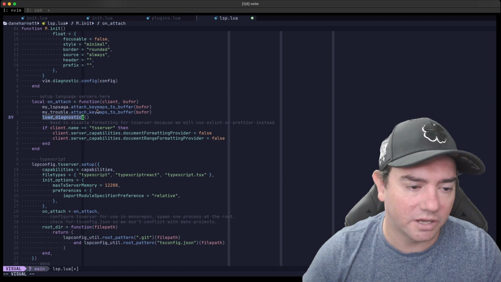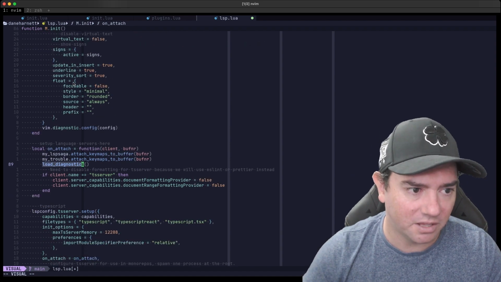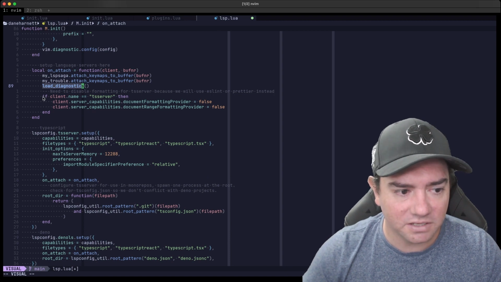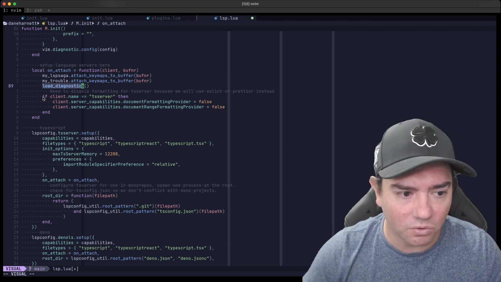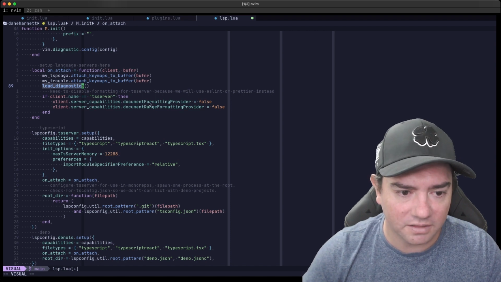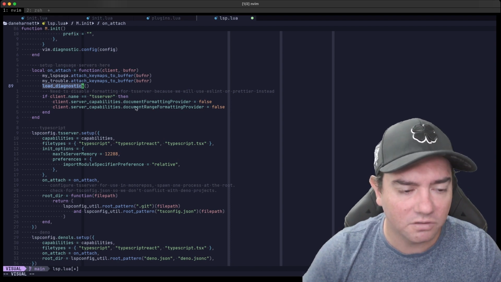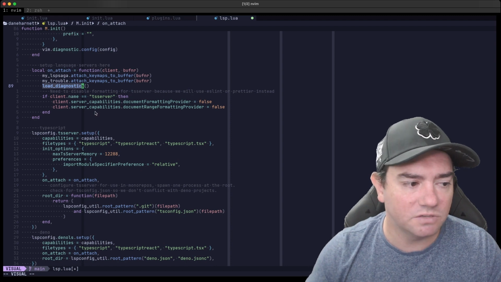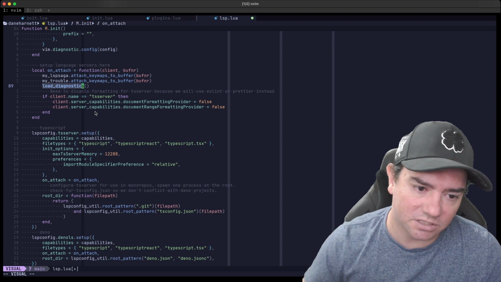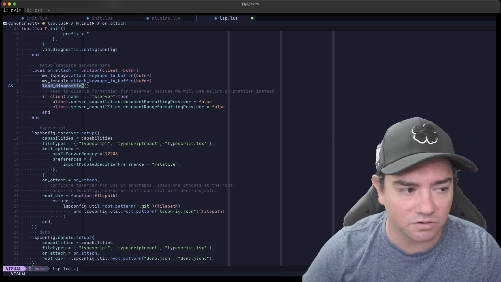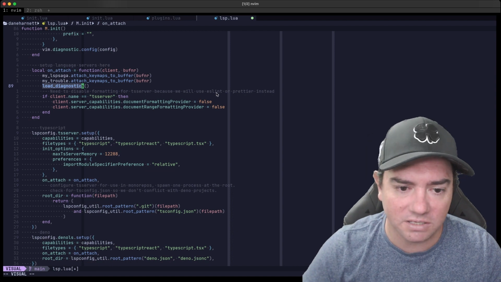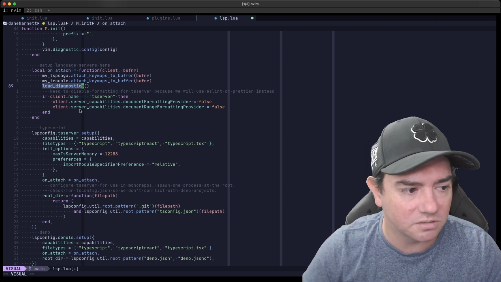We call a load diagnostics function, which is defined up here, as I mentioned before. And specifically some custom configuration for TypeScript server, in that I want to turn the formatting off for TypeScript. The reason why I do that is because I want to use Prettier to format instead of TypeScript server. And when I say Prettier, I mean Prettier itself or ESLint Prettier plugin if the project uses ESLint.